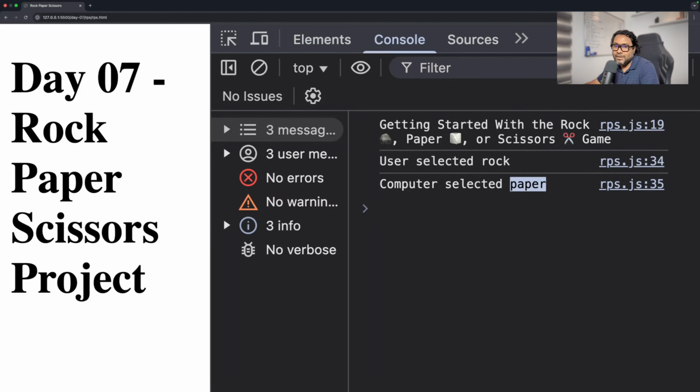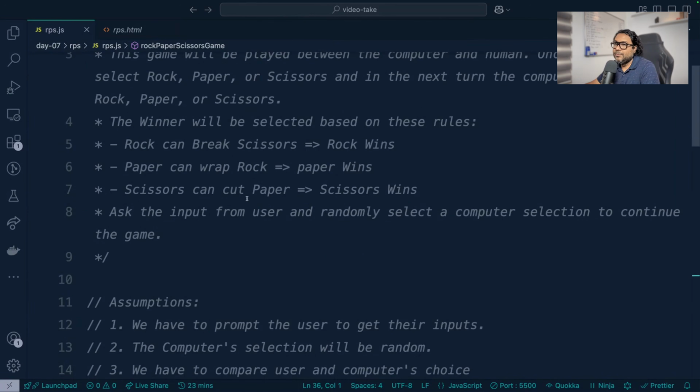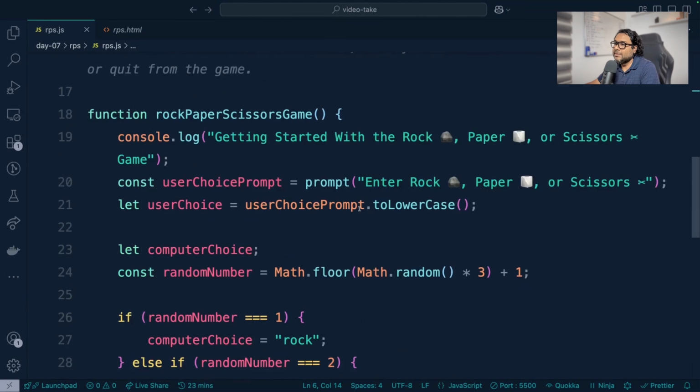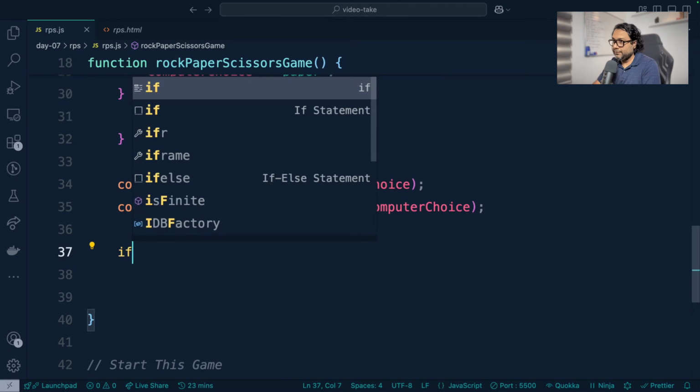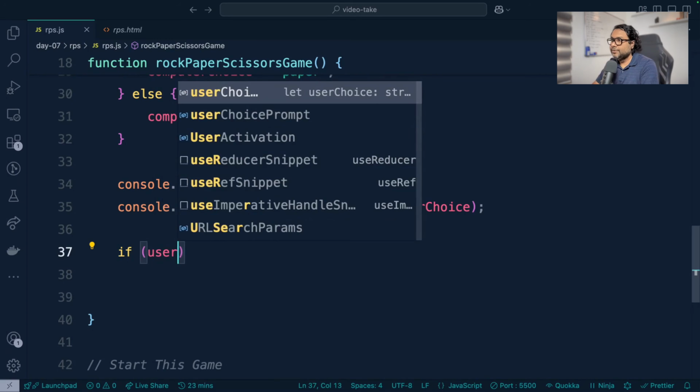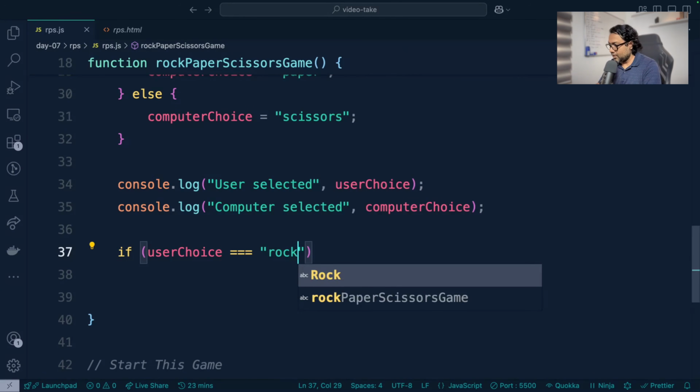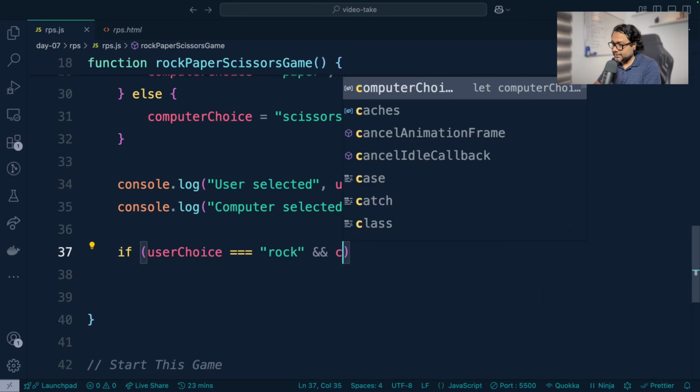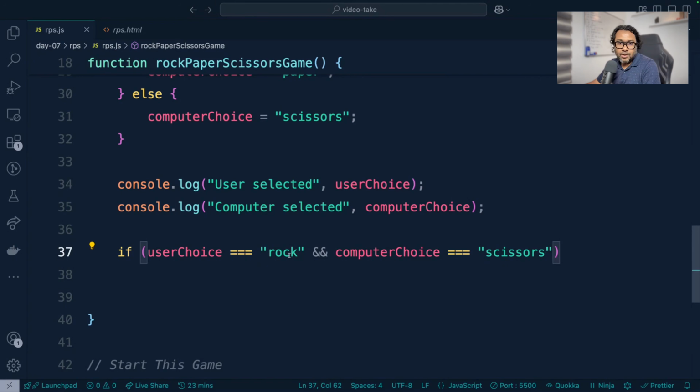Now our logic will come into the picture based on this particular use case. Rock can beat scissor, so rock wins. Paper can wrap rock, so paper wins. Scissor can cut paper, so scissor wins. Right? So let's determine the winner. We can do, if user choice is rock, if user selected rock and the computer selected scissor, who wins? Rock and scissor. Rock can break the scissor, so the user wins.